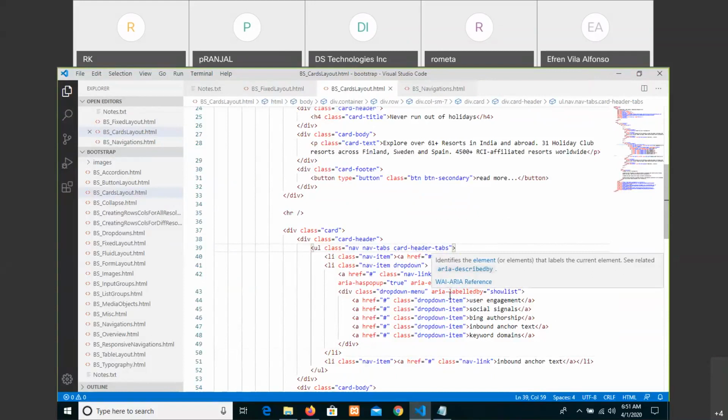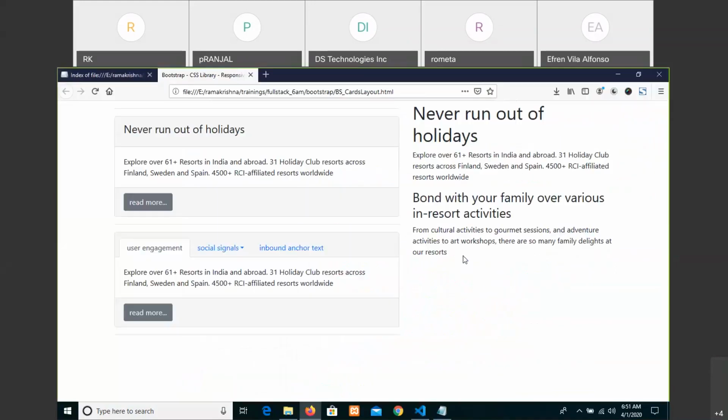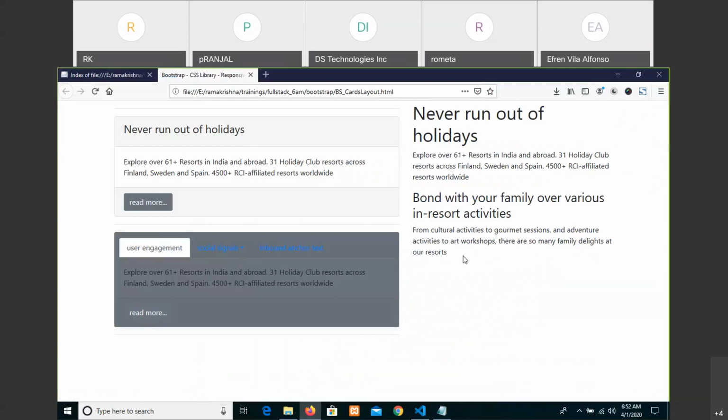Then we can even write something like this here. I mean, the border-secondary, that is a border showing dark like this, and you can also write bg- whatever you want. So both things are just applying classes here like this.